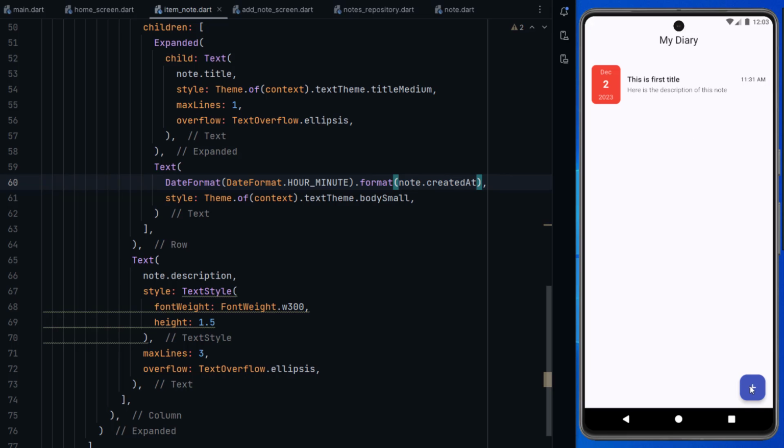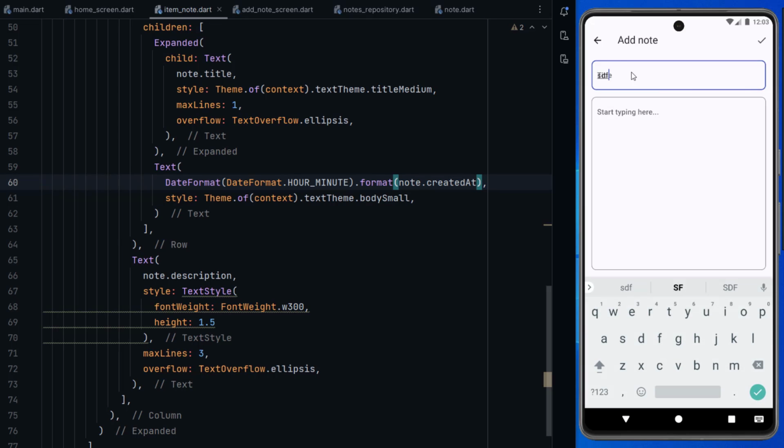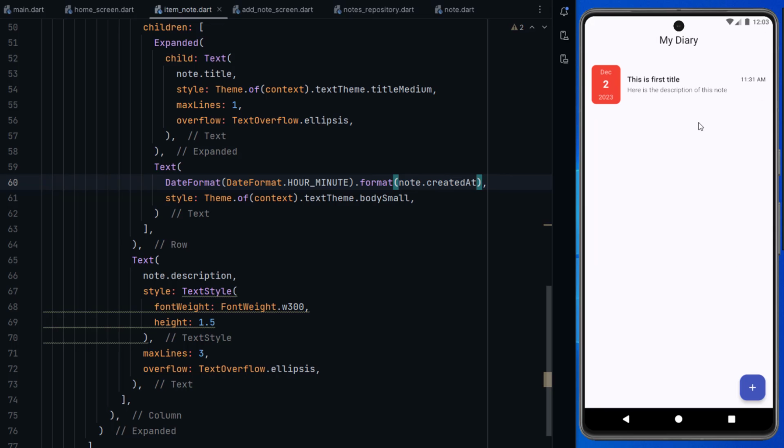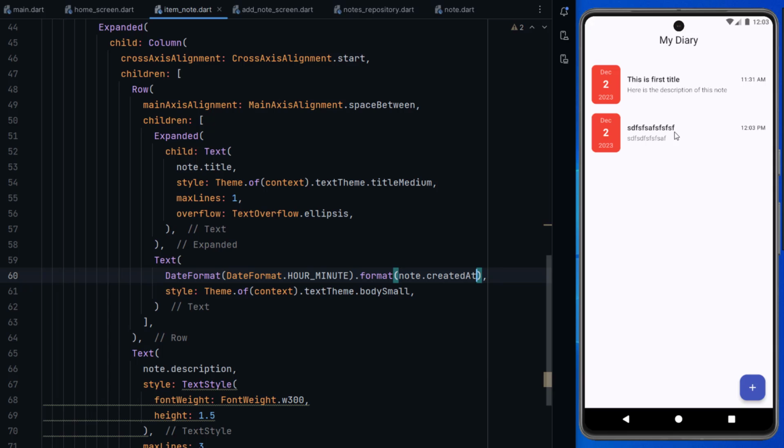Let me add another note. Give any title and description and click add. Here you can see it is not showing, so we need to restart the app in order to show updated notes. Let me restart. Now you can see it is showing another note, so we need to refresh each time to show updated notes.